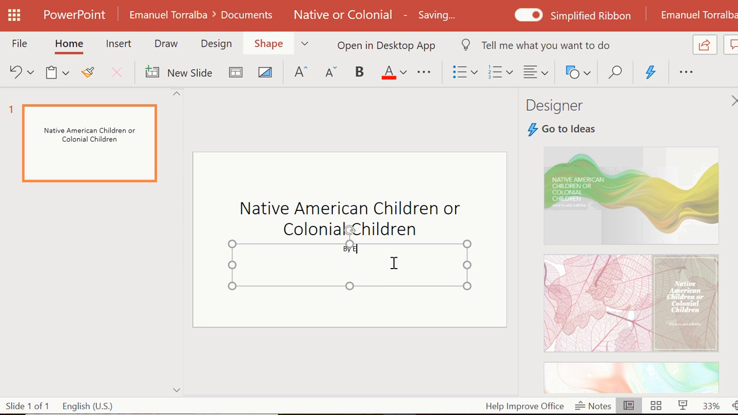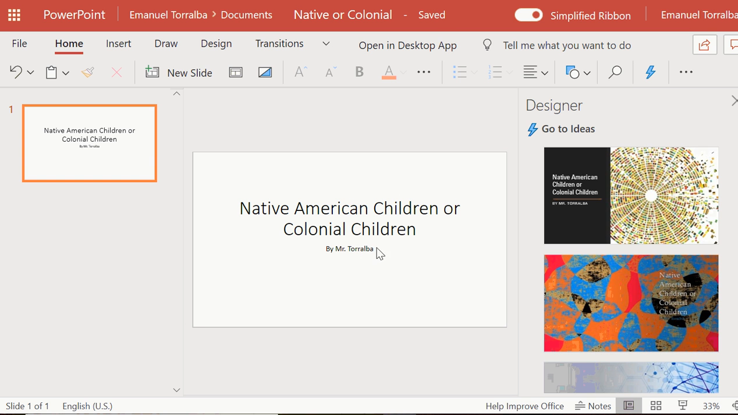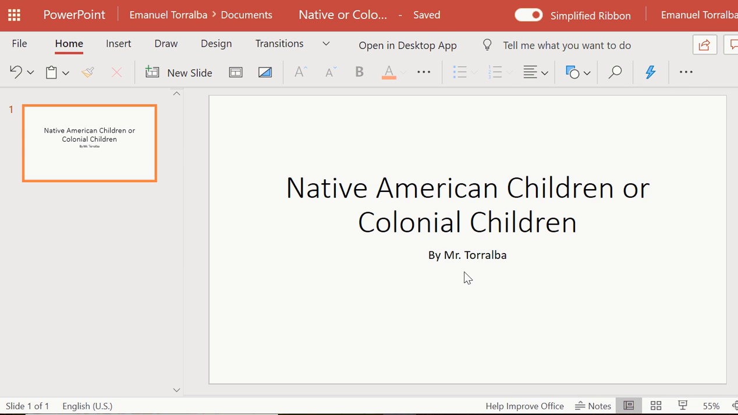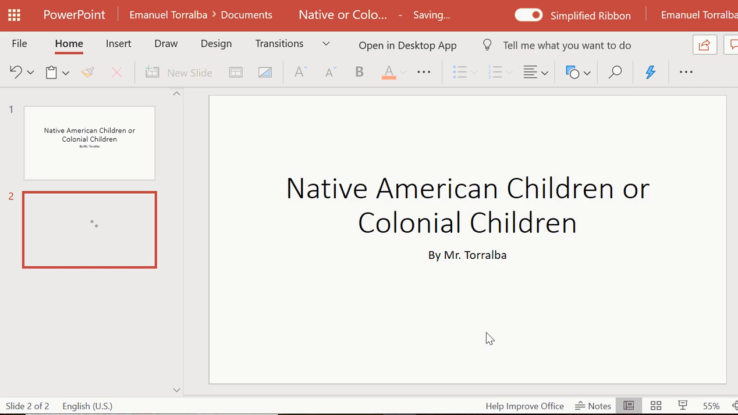Always write your name here under your title. Again, even though it's linked already to your name, it's a great idea to get into the habit of writing your name right under your title. Now, to add a new slide, you will go to New Slide, Title and Content, Add Slide.